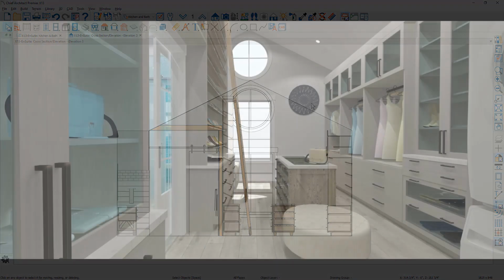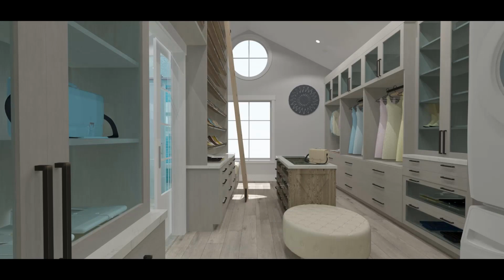vault. The final tool I'll show is a step section view. There may be cases where you want to step a view around elements in your design, such as this closet. In this example, I don't want to show these center cabinets in the view.